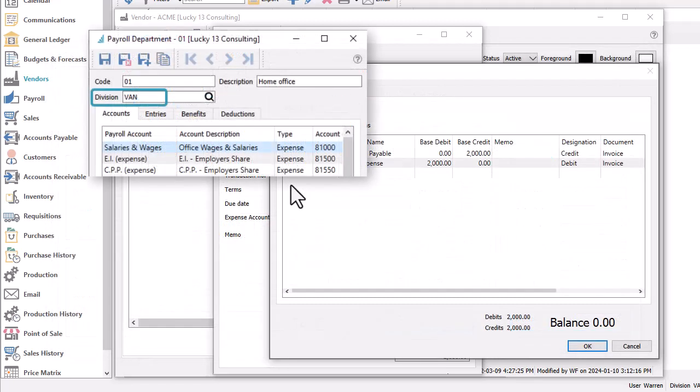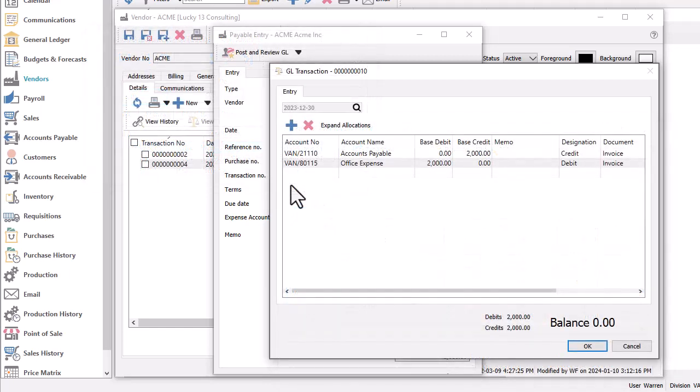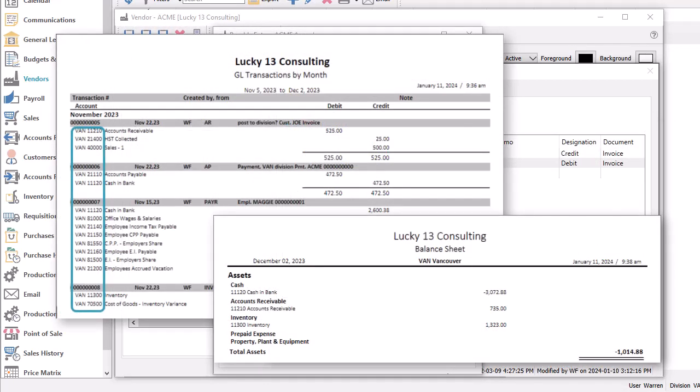For payroll time cards, the payroll departments assigned to employees has a division, and you cannot use the consolidated company division. When time cards are posted, the respective divisions from each employee will be used for the accounting on the transactions. Ledger reports and financial statements are based only on transactions for this division with which you logged in. This division will print in the report header on each page as reference.